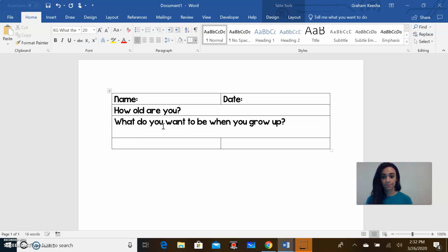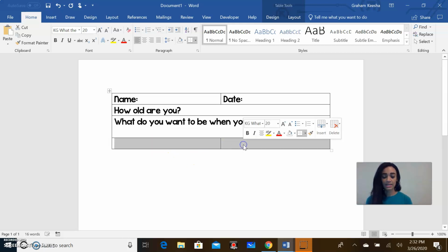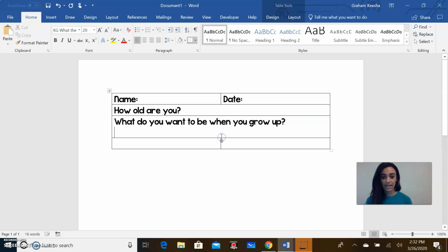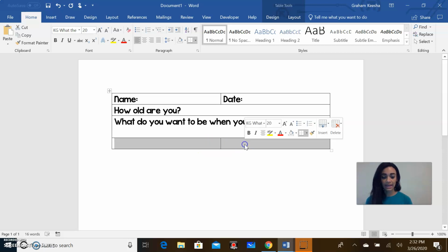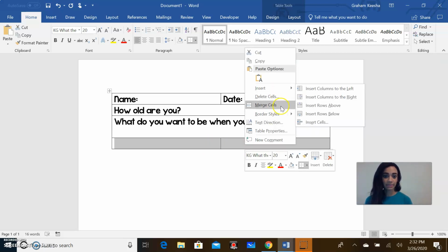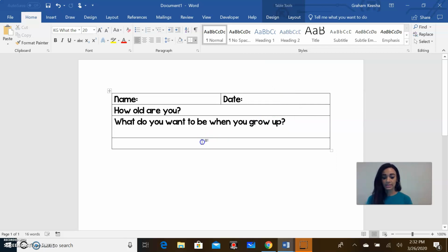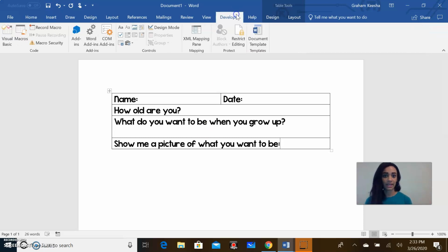Okay. And then down here, maybe I will merge again. And this is where I'm going to have them maybe insert a picture. Okay, so show me a picture of what you want to be. Okay, so everything's kind of set up. It's ready for me to start now adding my developing options.